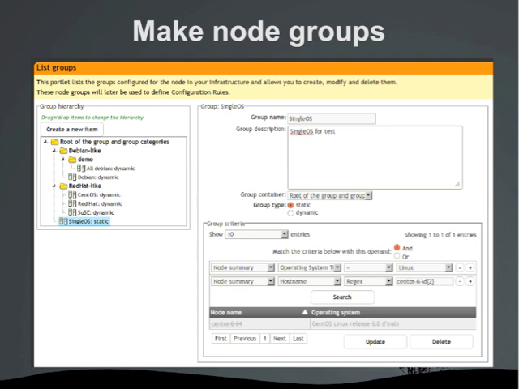You can do much more complicated things like match hosts by regular expression on their host name. You could have groups of all your HP servers, for example. You could also have groups of any machines that have less than 200 megabytes of RAM or something. You can pretty much have any groups that you like using these criteria.